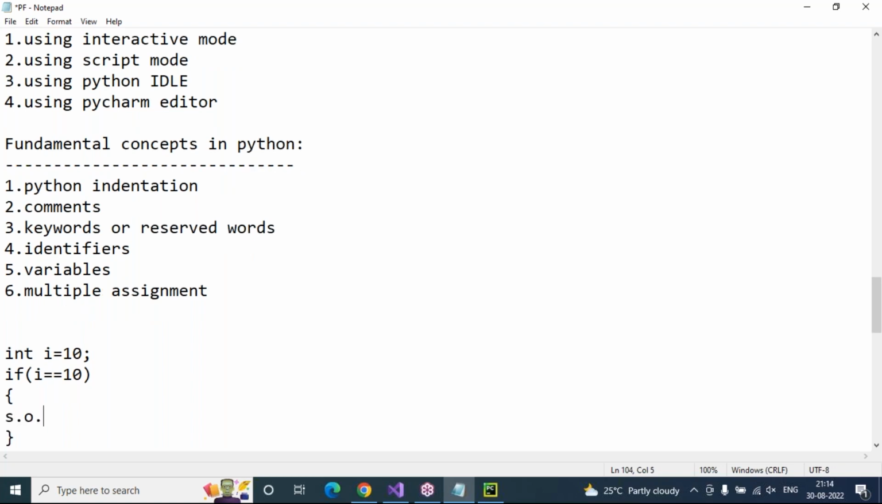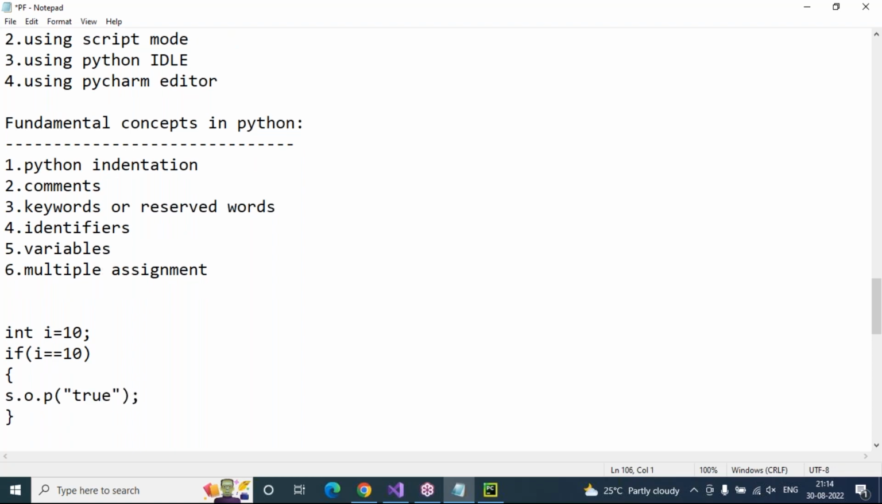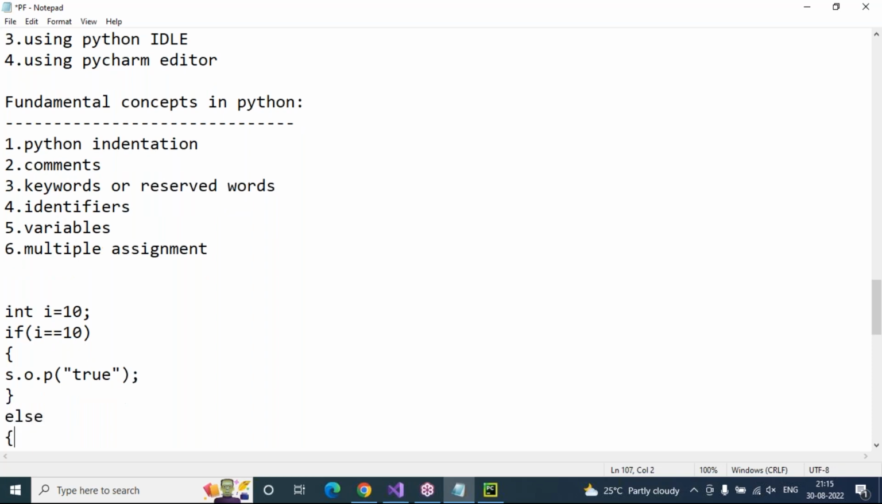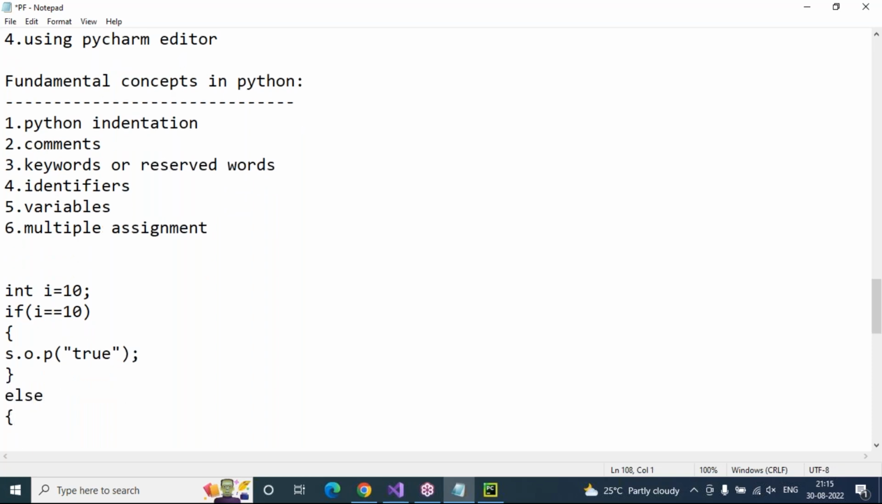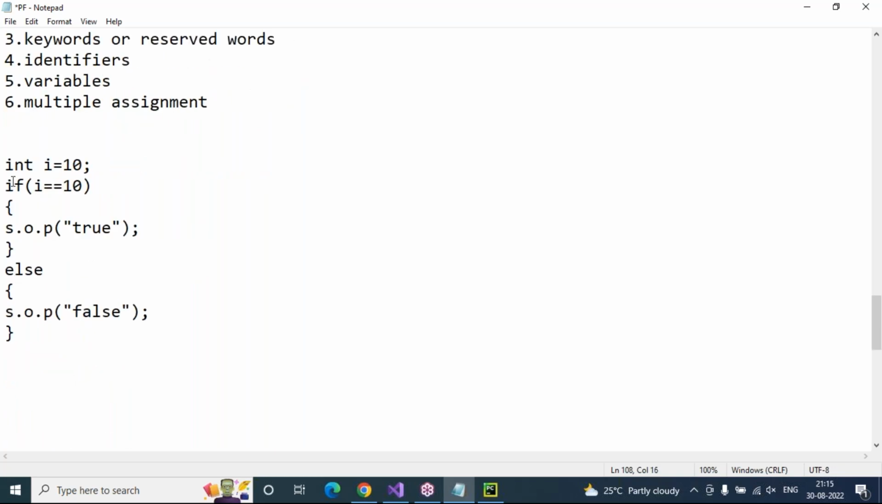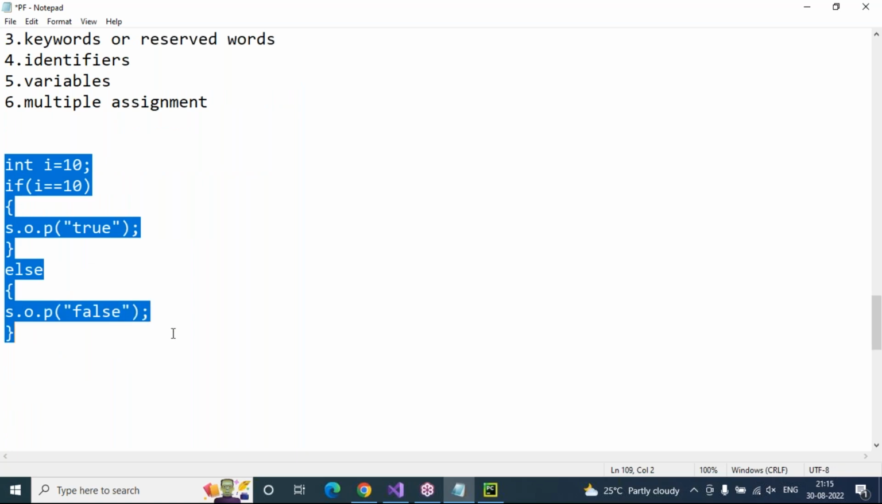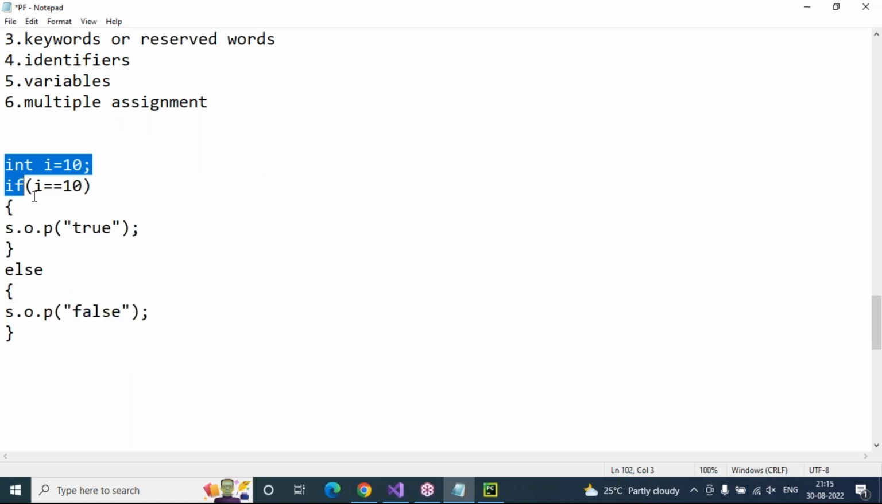For example, if it is Java, System.out.println(true). If my if condition is true, then control should jump into the if block only. For this block consideration purpose we use curly brackets. And let's go for the else block. Again, the else block starts with an open curly bracket, close curly bracket, System.out.println(false). Strictly remember, this code is not going to work in Python. This code is just for explanation.